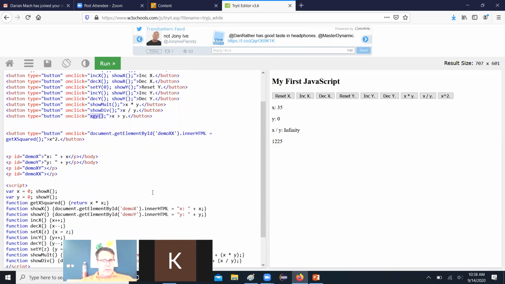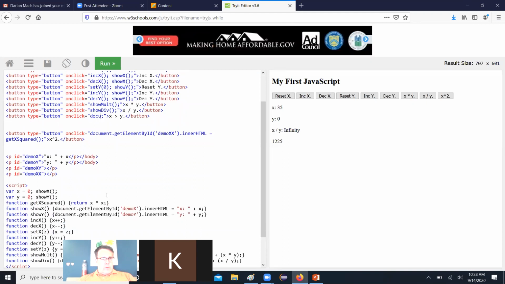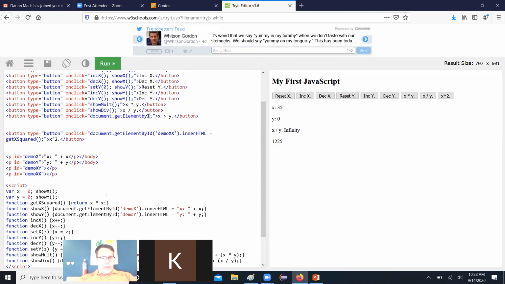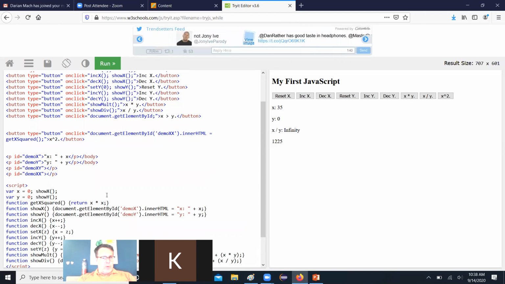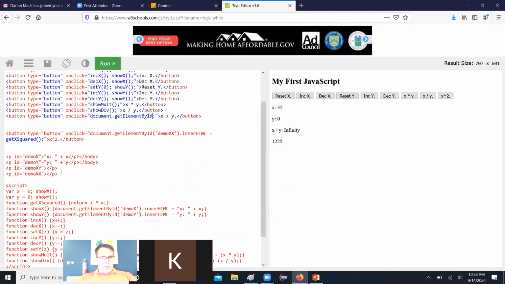We could do document get element by ID. Oops, sorry, by ID. Which one do we want to do? Let's do demo XX. Sure. Demo XX.